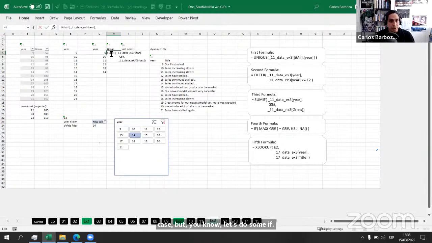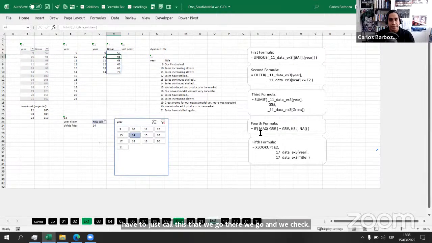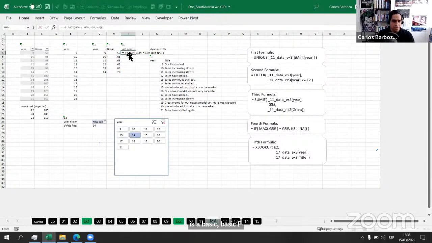I think I have to just call this. There we go. And we check. Nice. And now we bring the last point. The last point is a basic IF, okay? Which is just saying, and look at the reference, okay, guys?